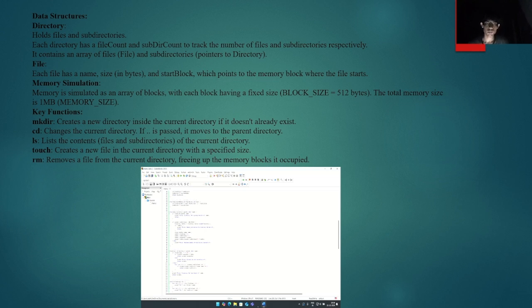Memory simulation: memory is simulated as an array of blocks, with each block having a fixed size. Block size is equal to 512 bytes, so the total memory size is 1 MB. That is the memory size. The key functions are mkdir, which creates a new directory inside the current directory if it doesn't already exist.